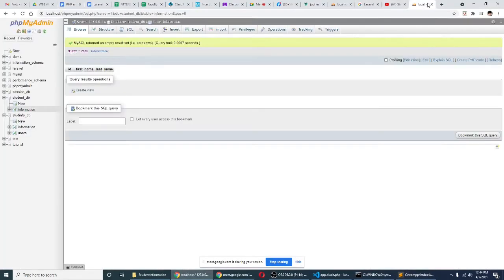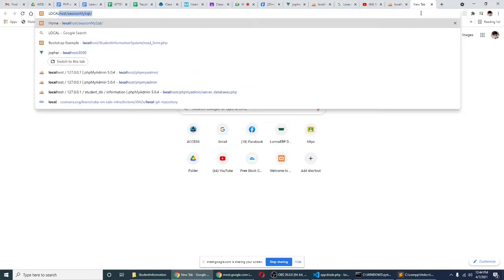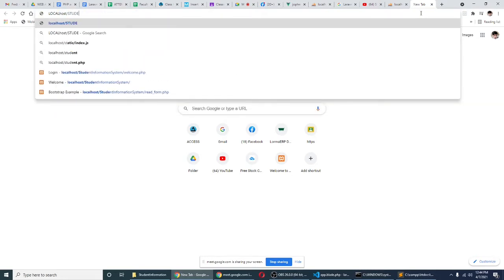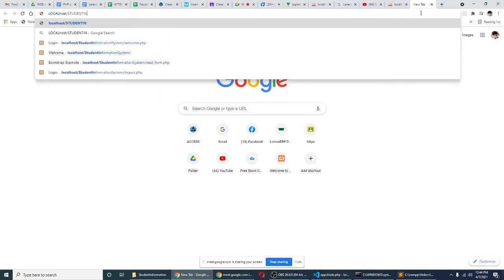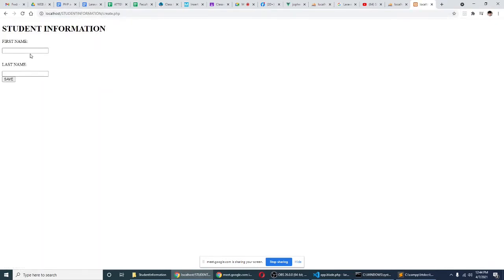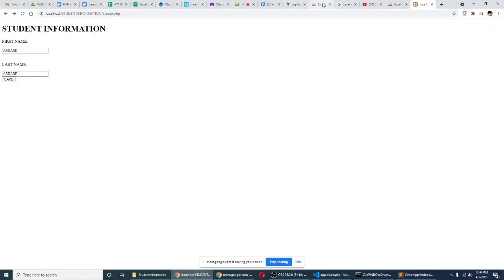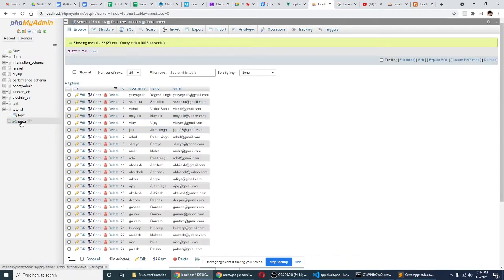Then let's try localhost, then the name of the folder, student information, create. So we have here the first name and then the last name. So once we put some data in there and then we click save, then possibly it will save it in our database.